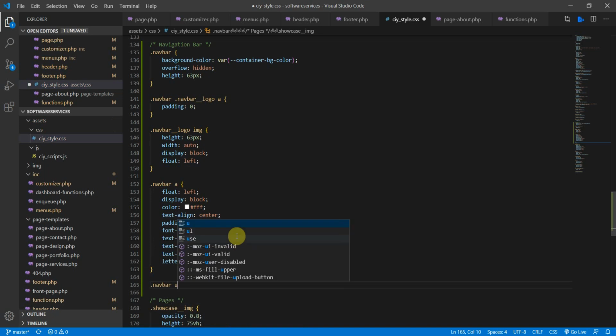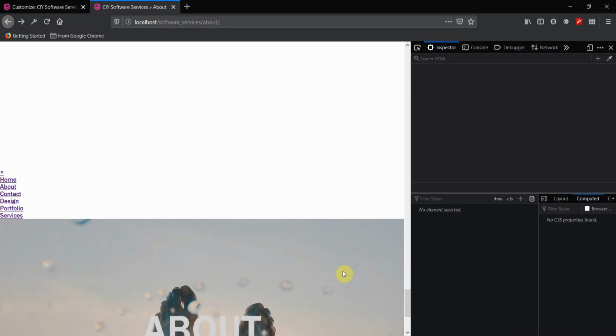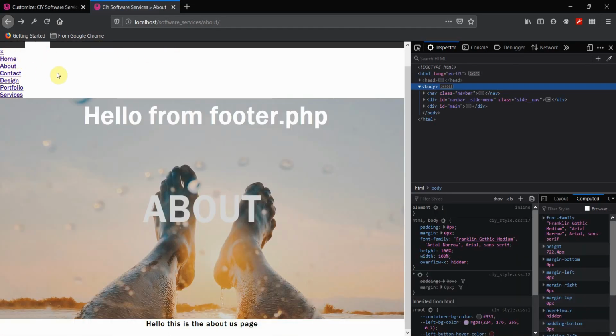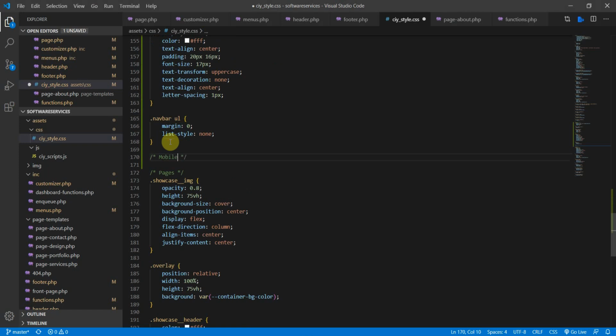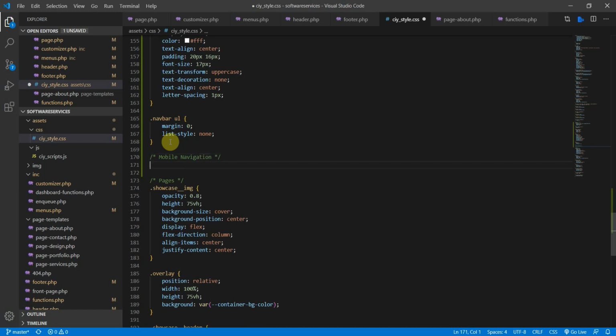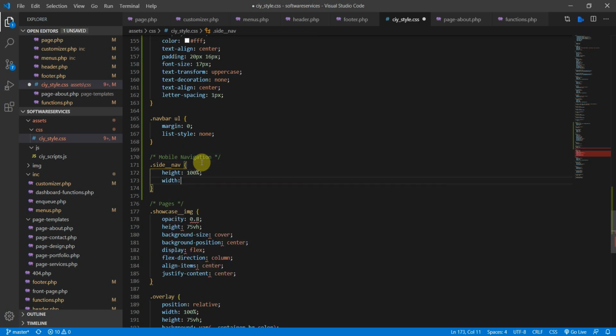Then the text transform, upper case, and then the text decoration to none. I don't want any underlines there. Then text align for the A tag should be center, and then the letter spacing is 1 pixel right there. Next, let's do the ULs. So nav bar UL, and the margin, I don't want any margin, so 0, and then the list style, none. Let's save that, see what we have.